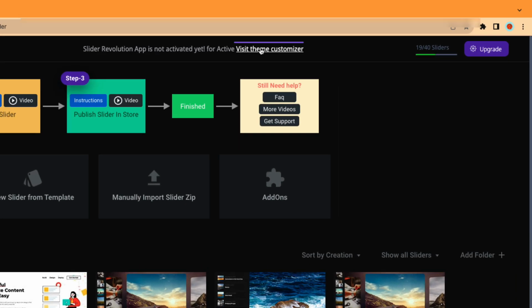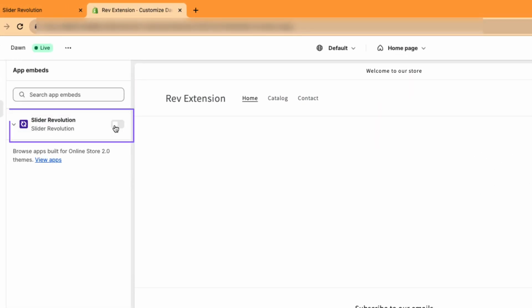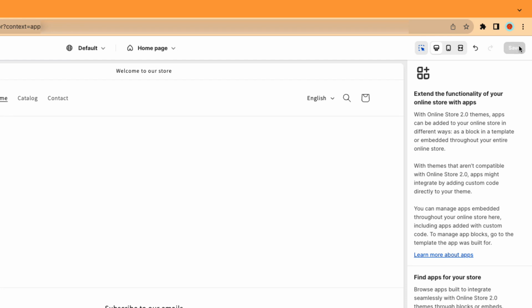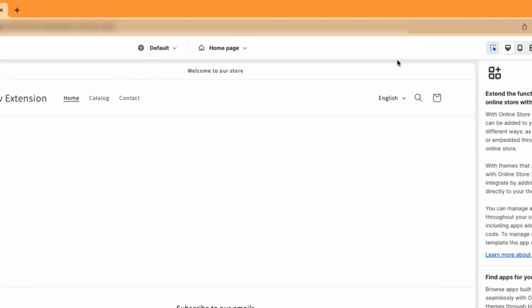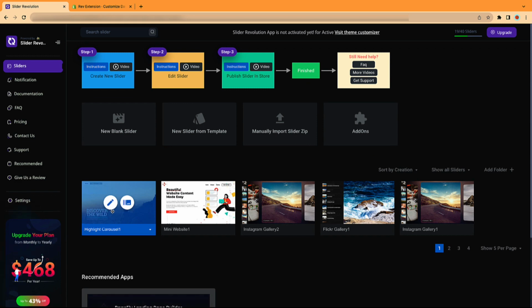First, click on the Visit Theme Customizer link and enable the Slider Revolution app. Now click on the Save button. Let's return to our dashboard. Click on the Slider to go to the Slider Editor.